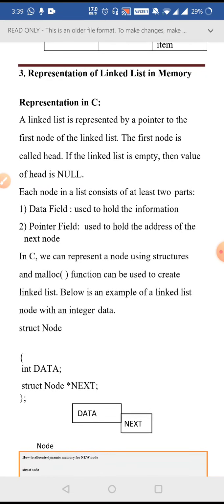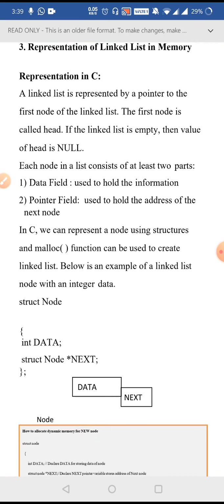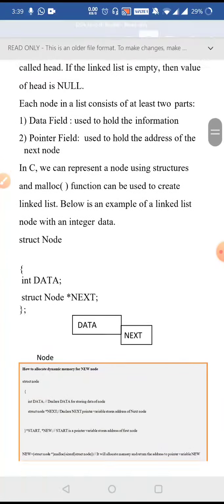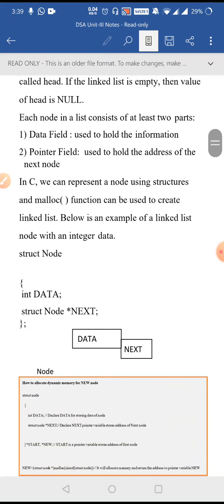In C, we represent the linked list structure by the malloc function for creation of linked list, where the linked list is created by the data and the next pointer node field. So this was all about the linked list, the comparison of linked list and array, and memory representation of linked list.